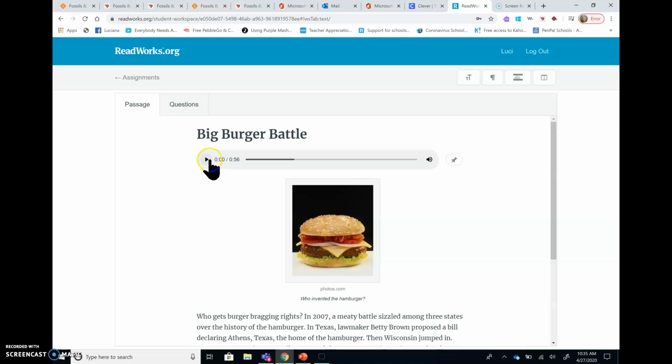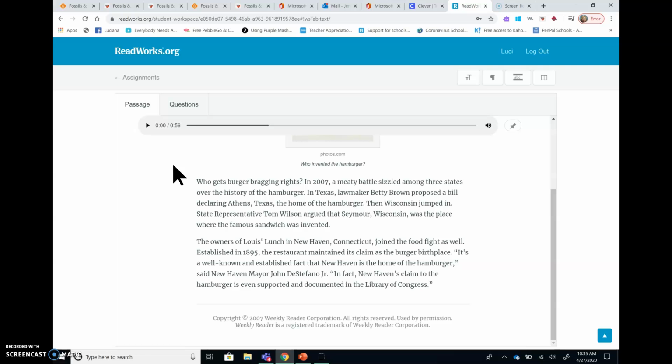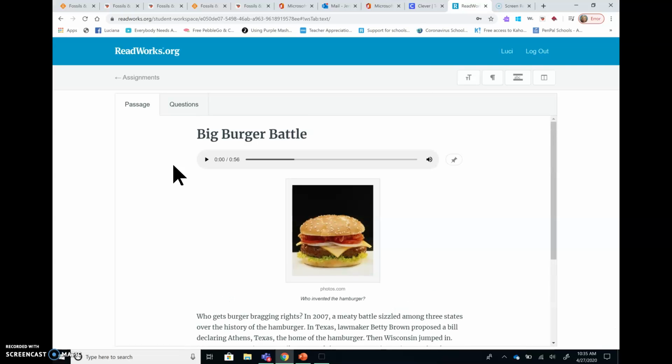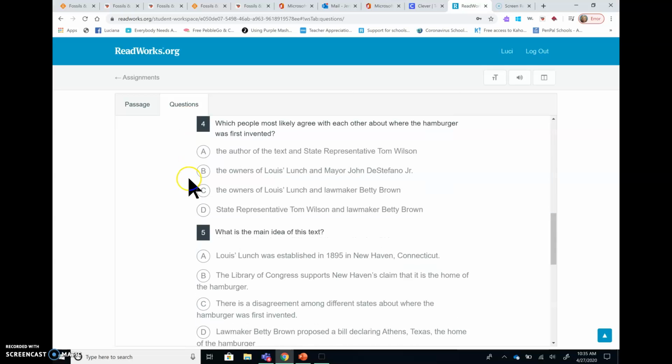As you see up here, there is an arrow and some time signatures which show you that this can be read aloud to you and it will take less than a minute. So you can listen to the story and you can read it. This is a story about who invented the hamburger. Then I will go to the questions and I will answer the questions.